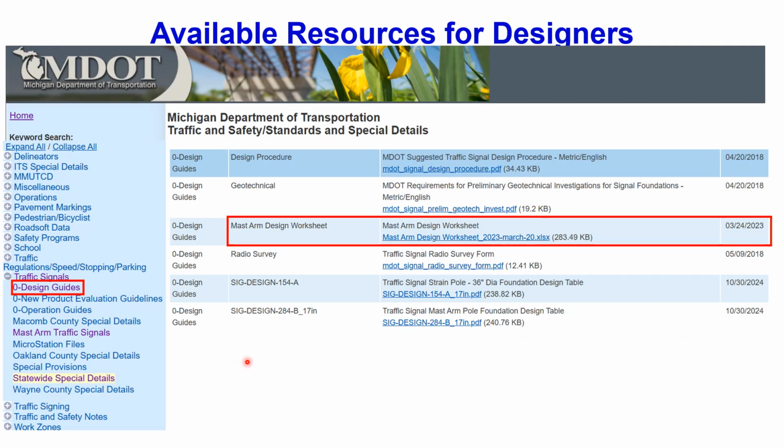To minimize the effort needed for the design of mast arms, the Traffic and Safety or Standards and Special Details website, under the traffic signals page, provides a spreadsheet. You can access that spreadsheet by selecting the Design Guides page. Once you get the spreadsheet, it provides a very simple approach to check the adequacy of the selected mast arm configuration for a site, and whether it satisfies all the requirements with respect to the standard details.